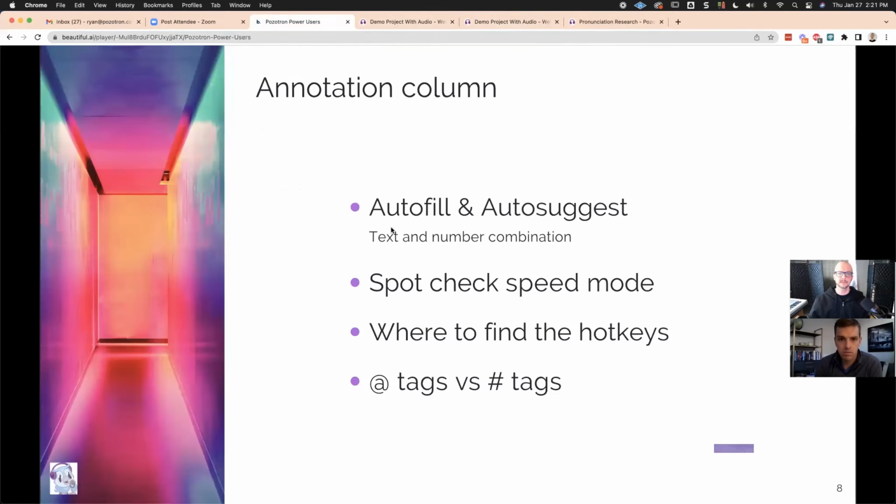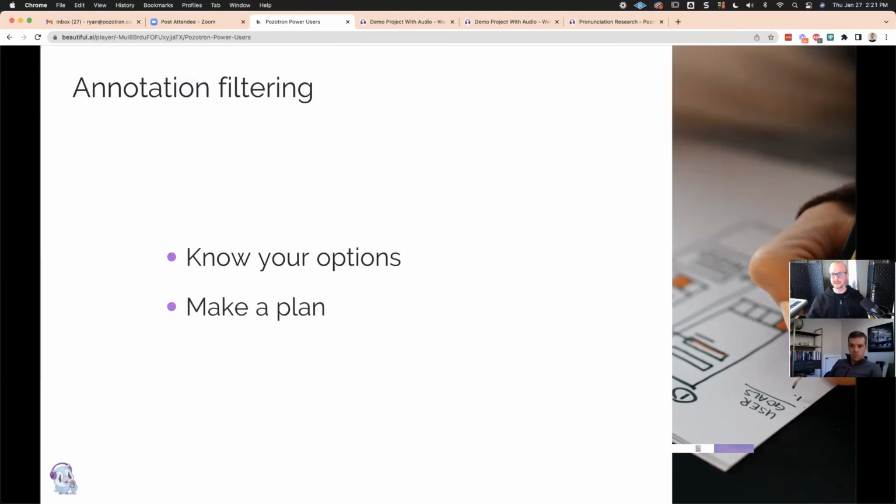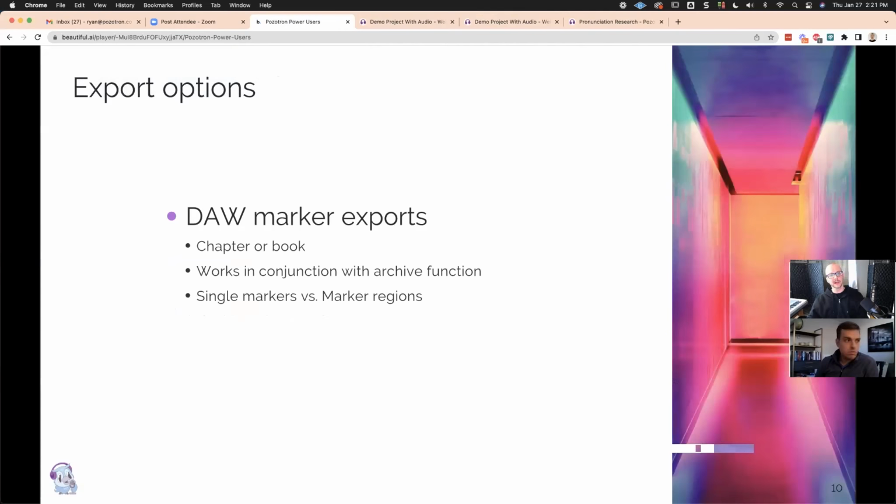That's pretty good. Annotation filtering, we just went through that. Knowing your options and having a plan before you get started, whether you want to see all of them to start out and filter them as you click, or just see different kinds as you go along, can save you a bunch of time. Exporting options by the chapter or the book makes a big difference, and kind of in conjunction with that, the archive function. Adam can probably explain the difference between the single markers and the marker regions better, because he was the one who had that requested.